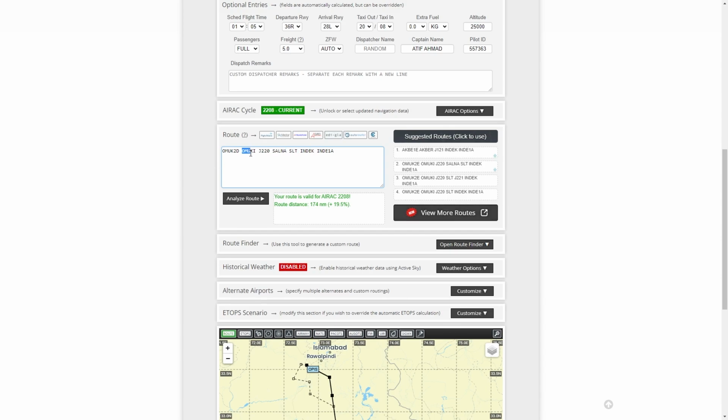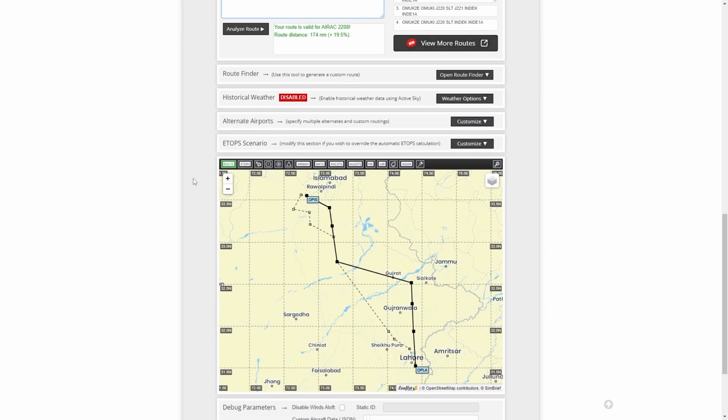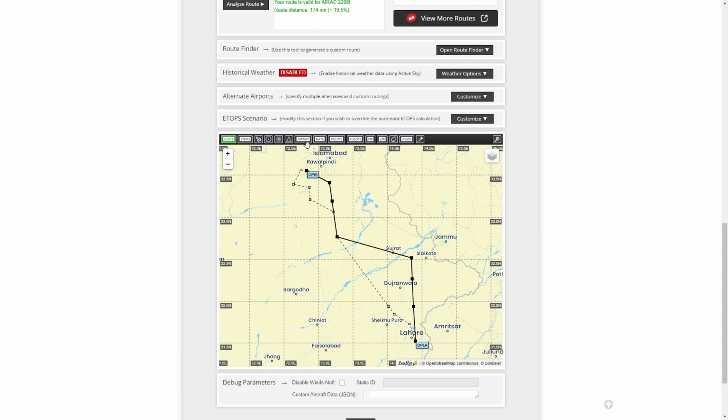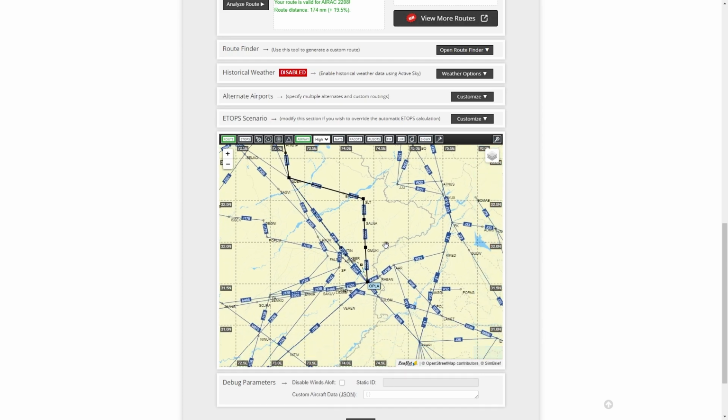Anything in alphabetical value is a waypoint, and anything in alphanumeric value is your airway. So AMOOC is a waypoint, but J220 is an airway. And then similarly, Salna is a waypoint, Sialkot is also a waypoint, Indek is again a waypoint. But if there was any airway, it would be coming in alphanumeric value. That's how you differentiate airways and waypoints. If I click this option, airway, you will see all the airways.